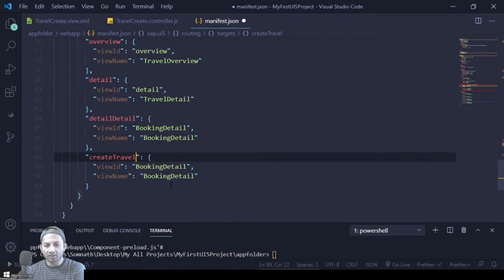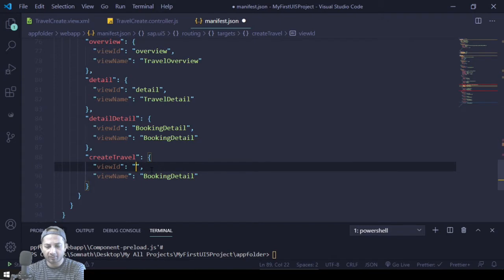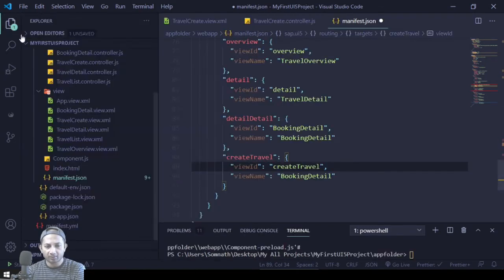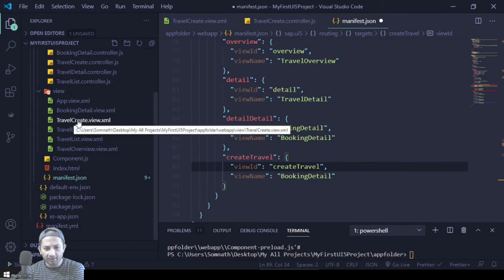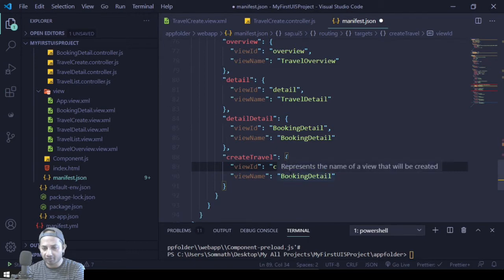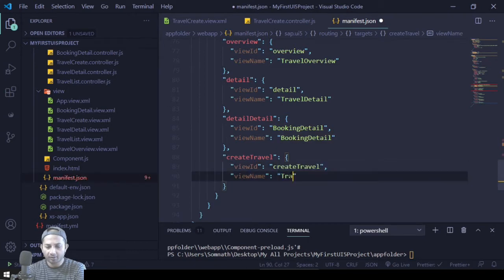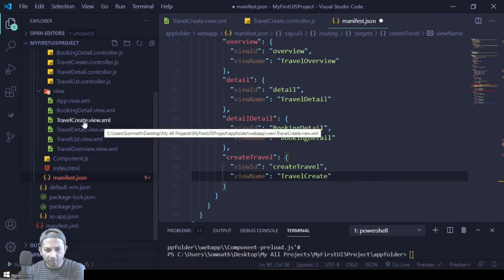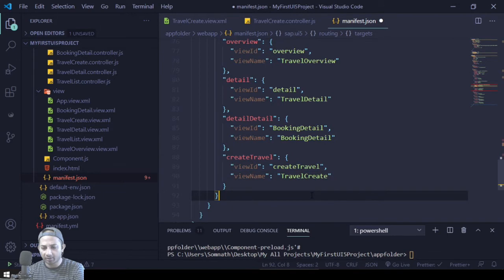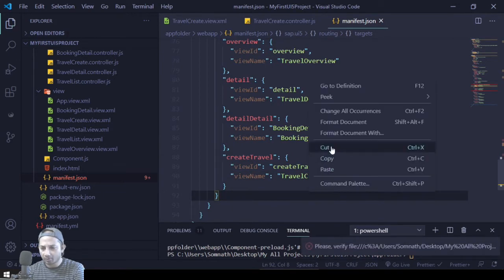Okay, so now booking detail, we have to give some name over here. Let's put the same name again. Create travel is my view ID. And what is my view name, which I should be a little careful about. It's travel create, okay, not create travel. So make sure we put it properly. It's travel create. I think it's all good. Yeah, travel create. I think we are good to go now.